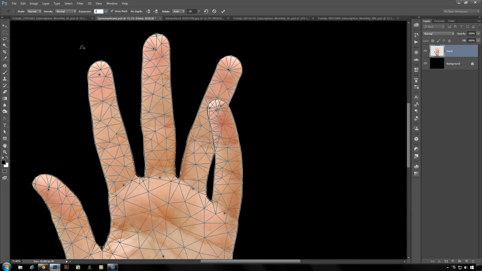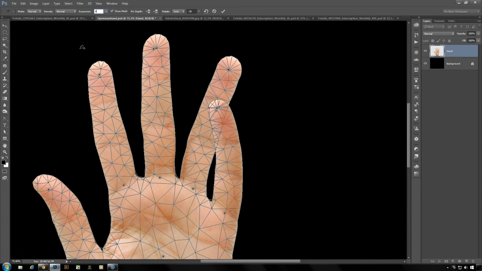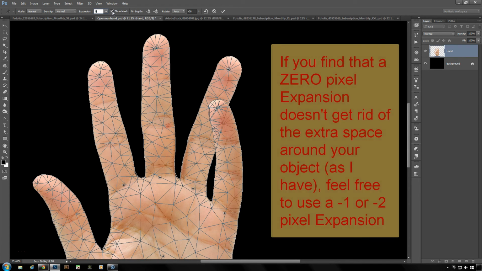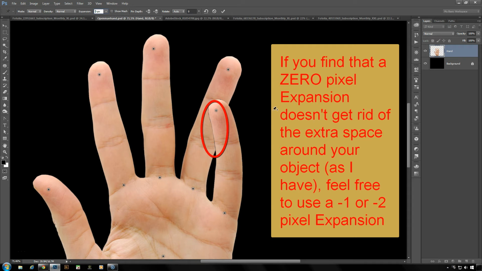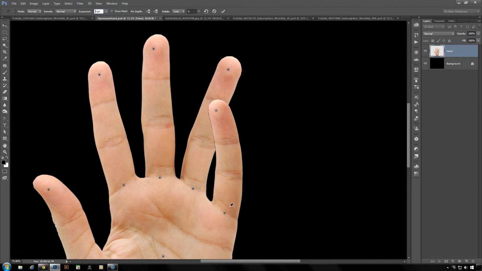Let's lower that back down to my 2 pixels. In fact, I'm going to bring it down to 0 pixels. I want the mesh to be exactly on the outline of the fingers, to bring up my next point here. Now this part of the finger, the pinky, is now over this finger.